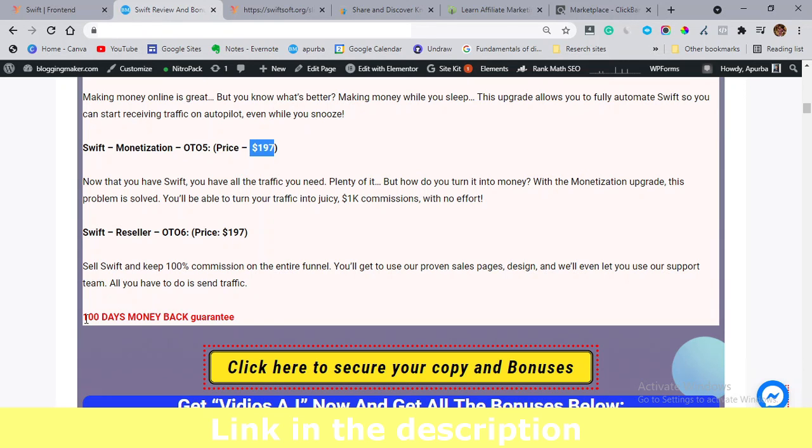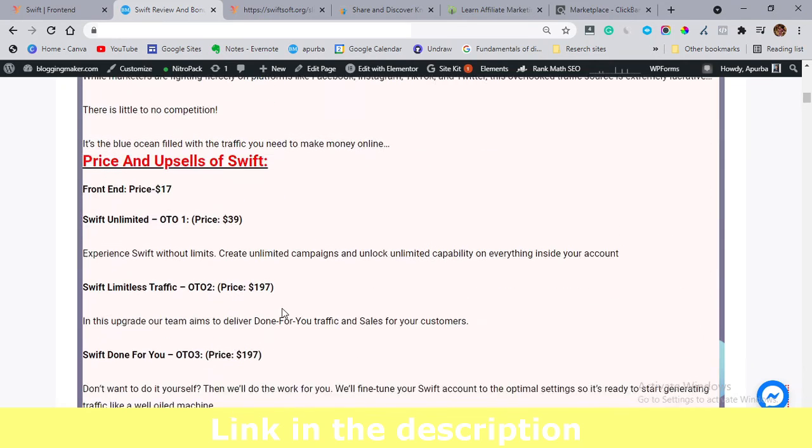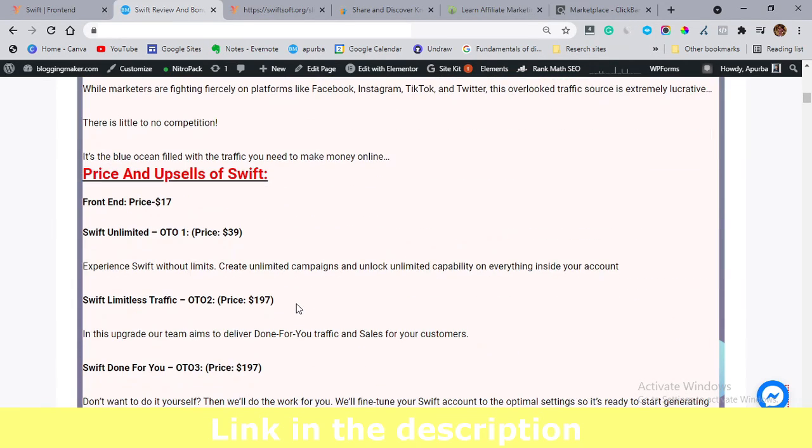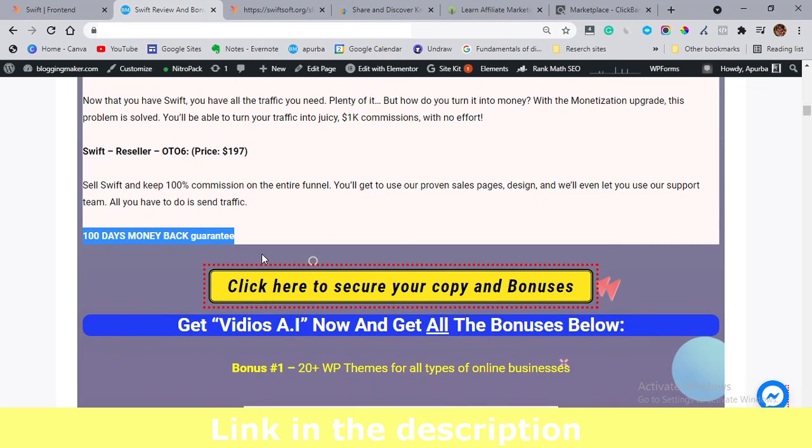Next here you can see a 100 days money back guarantee, so you can try it for 100 days, and if you find it does not work the way you think, then you can refund it. Okay, so I will help you to refund it if you find it not interesting. Okay, so that's it guys, that's it.